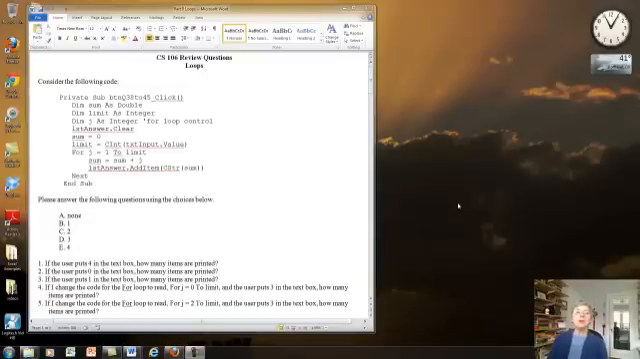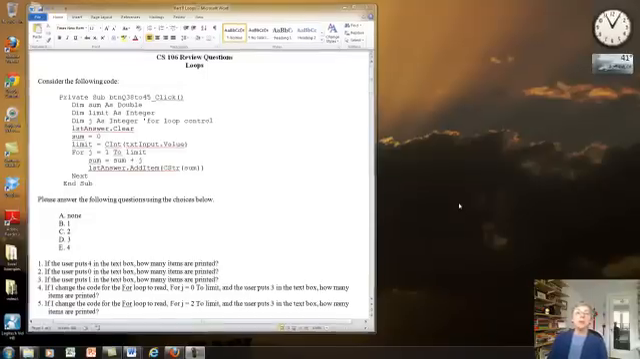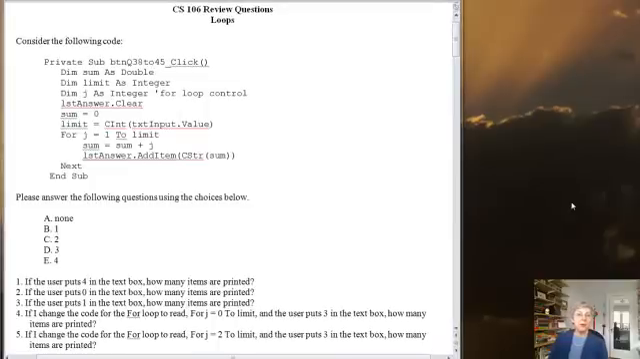This part of the review is about loops. This is an important part of the review. A lot of students have trouble with these questions on the exam. So if you're not comfortable with them, if you're not able to figure them out easily, you should practice.